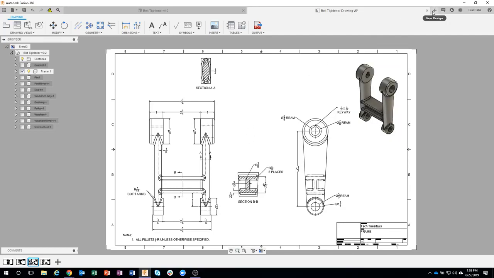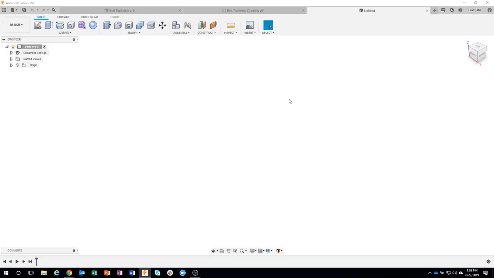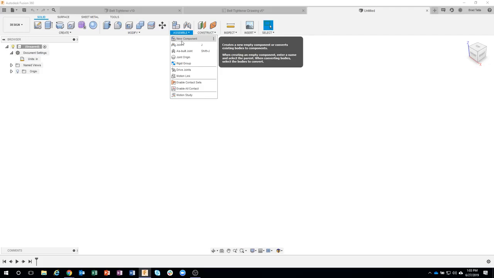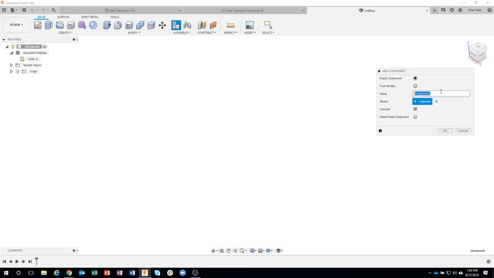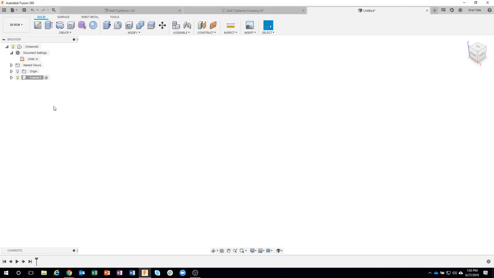Okay, so I'm going to start a new design. And this drawing is in inches, so I'm going to take a look at my document settings and confirm that I'm in inches, which I am. And then the very first thing I'm going to do is create a new component. And I've mentioned in other live streams, I personally like to create everything in components because it just helps organize things so much easier. So I can give it a name. We'll call this one frame. I'll say OK. And we can see that we now have a new component called frame.